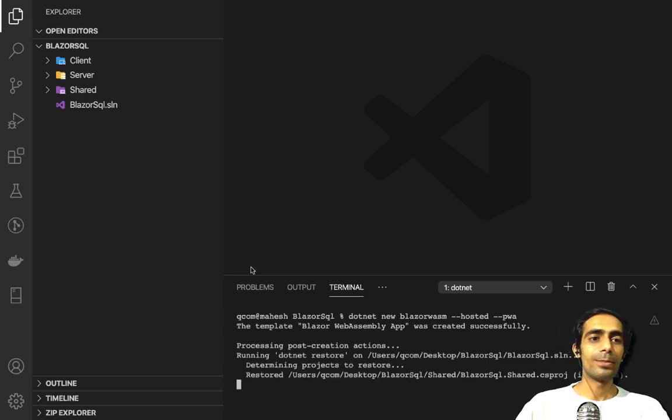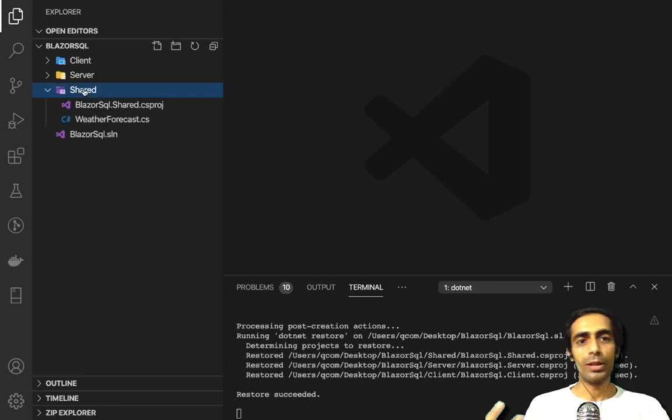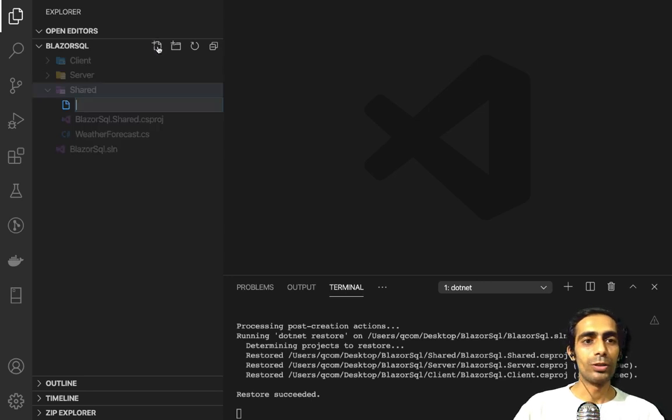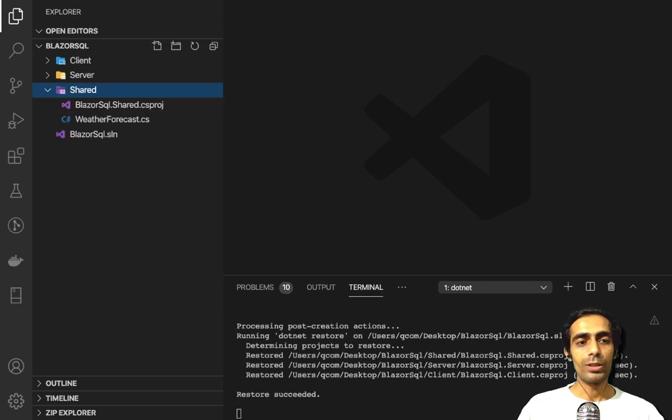Shared is something like the common code that is shared between client and server. So this is your common code, like models and schema. I'm going to create a new schema over here, User.cs.